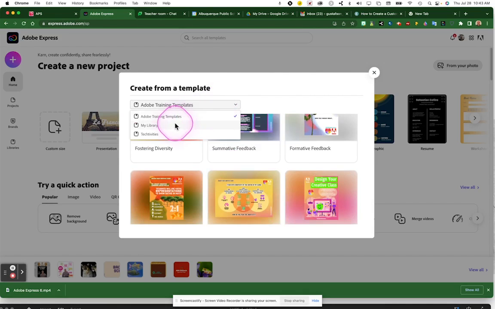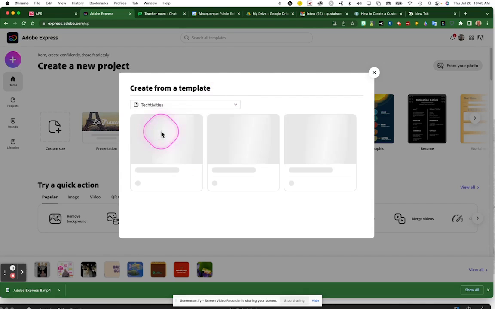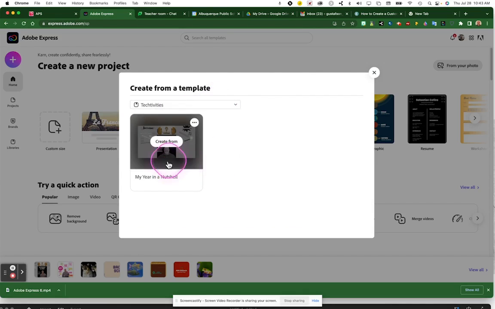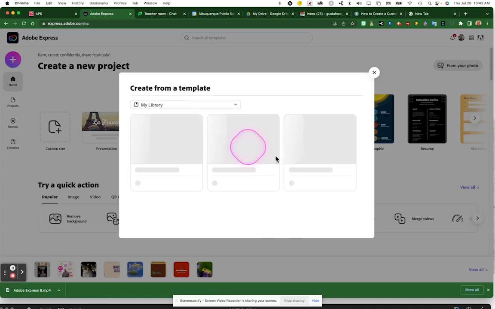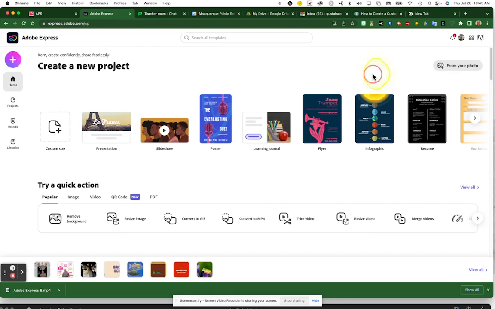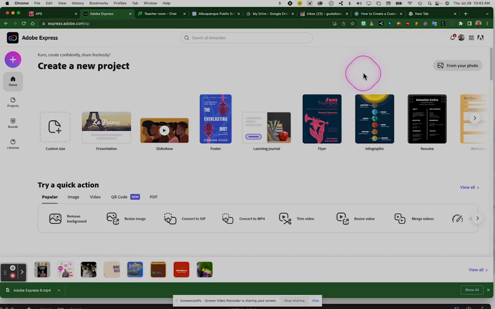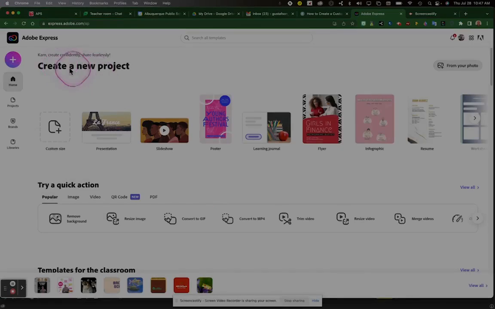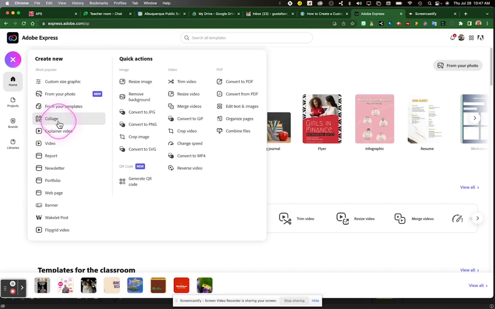I also have different libraries set up, like Techtivities, where I have a template that I created for the end of last school year, or I have my library, which currently does not have any templates in it. These templates can then be shared with students and colleagues, and those can be adapted by each student without affecting the original. Our next project type is the collage.